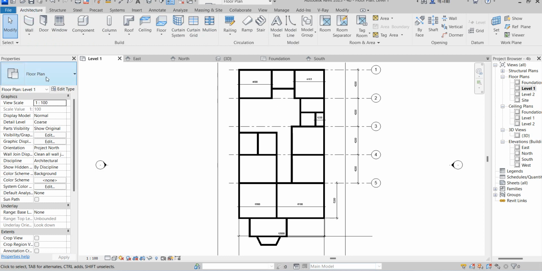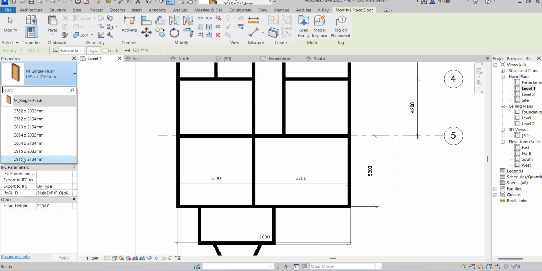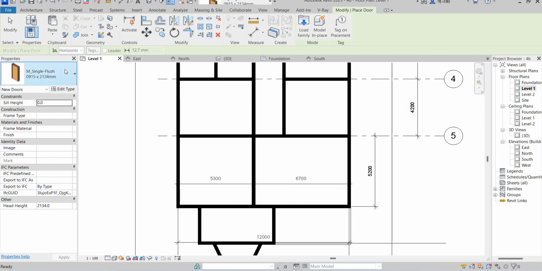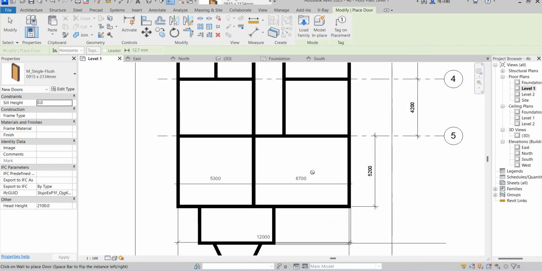So I'm going to go back to architecture and start to pick the door. So entrance door, it's a single door I'm going to use for now. Later I'm going to be changing them one after the other. So check the properties of the door, change this one to 900, then the height to 2100. So it is okay.